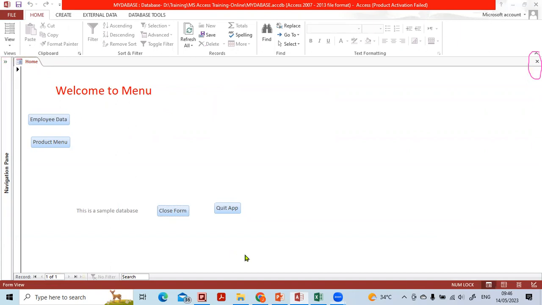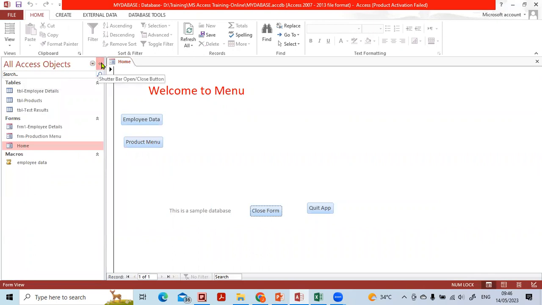You come here, you click this one, then you can see whatever options we have created so far, meaning tables or forms. You can double click or you can click the arrow. Now you see what we created here. Test results, you see here test results we created.